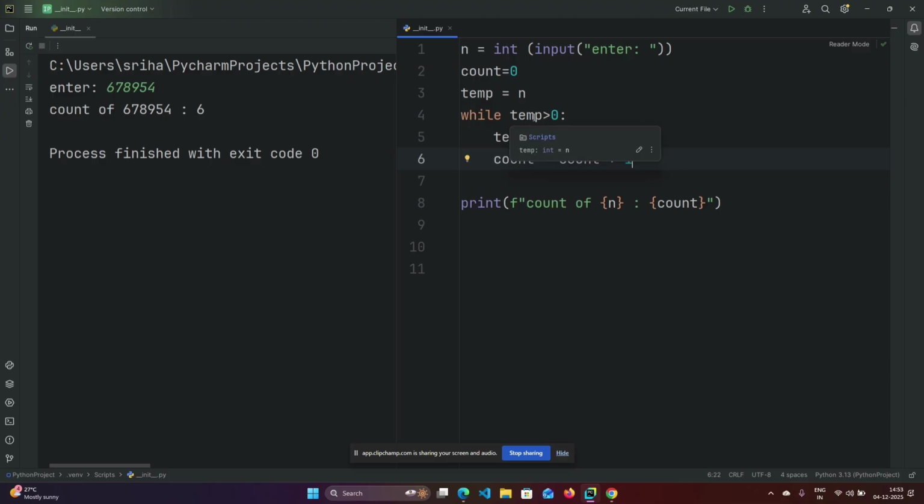So the new number is 6. 6 is greater than 0? Yes. So remove the last number, the 6, and increase count by 1. So the count is 6. Now the new number is 0. Is 0 greater than 0? No. So the loop ends and count equals 6. Here the count of n equals count, which is 6.